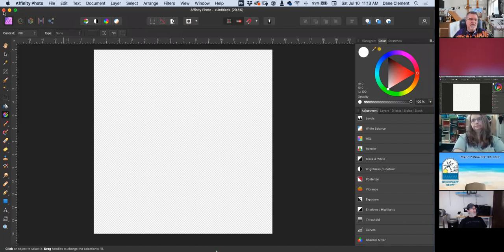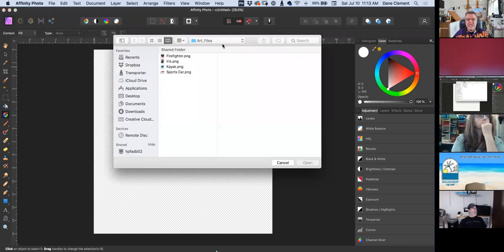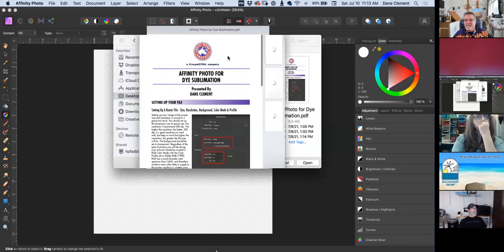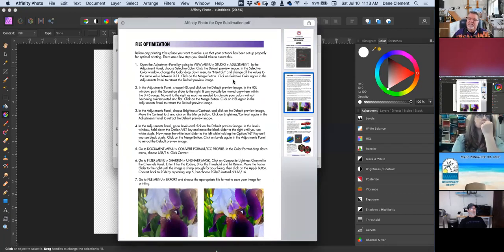So I'm going to go ahead and open a file now. Let's just go to File, Open. And I'm going to come in here. So by the way, here's a handout. Okay, so 3 pages. This optimizing, that's the most important thing I can teach you.